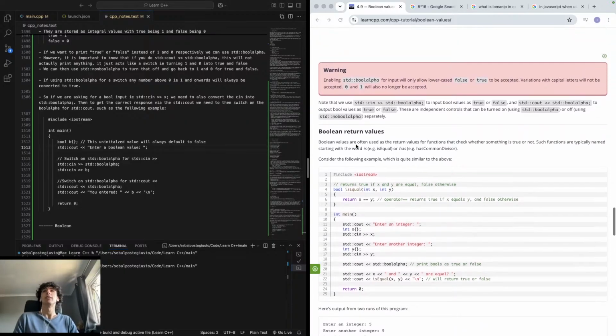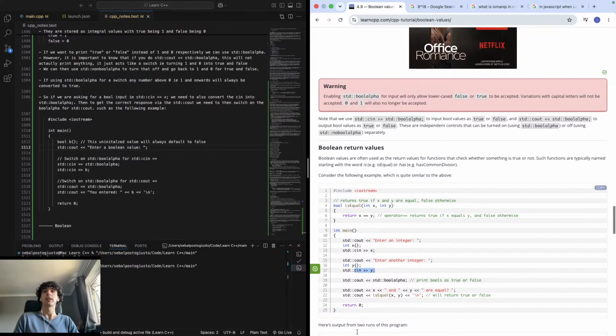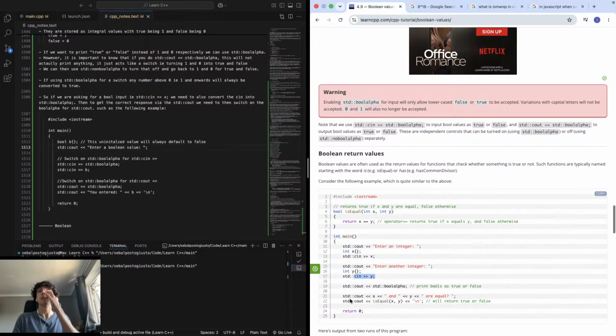So we have here enter an integer x. x is uninitialized. We then allow the user to enter another integer with y being uninitialized. I'm just hiding what the output is. We then set the character output to be Boolean alpha to print true or zero. So we'll get true or zero. And then the output will be x and y are equal.